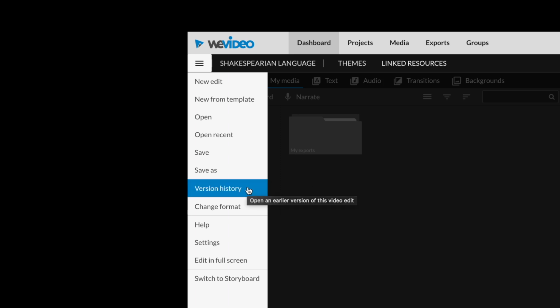Use version history to show each step you took in creating your video, allowing you to pull up previous stages of the edit if you're looking to avoid starting over from the very beginning.